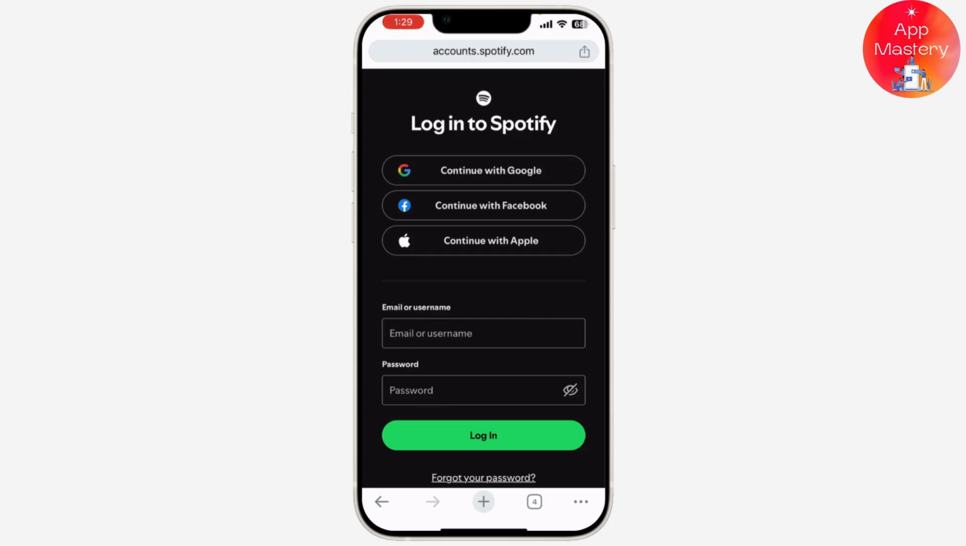And that's it. You're now ready to share your music with millions of Spotify users.